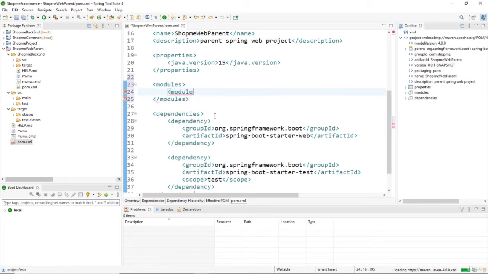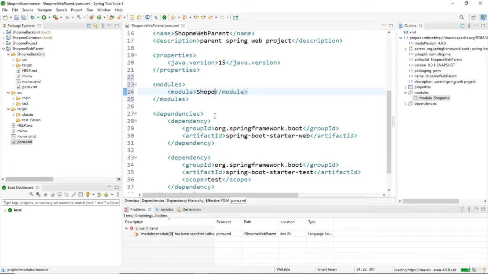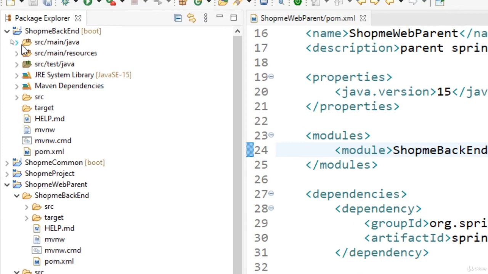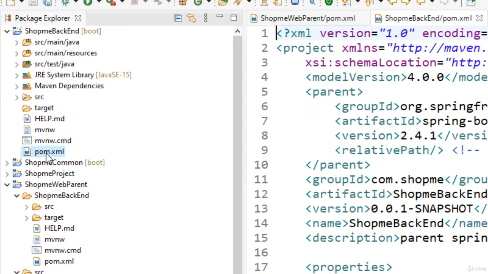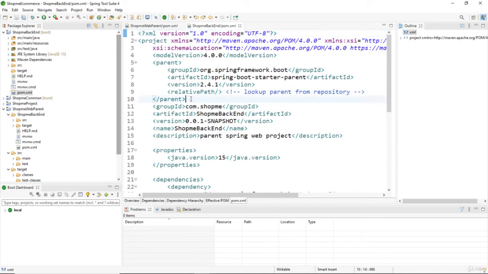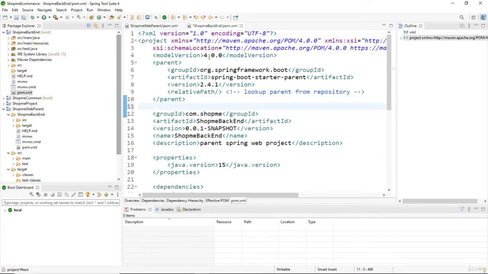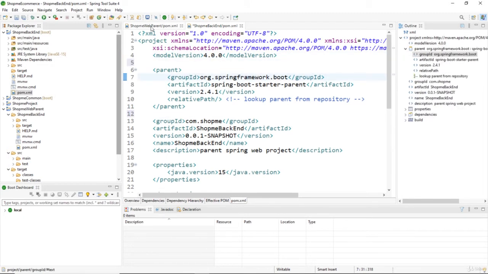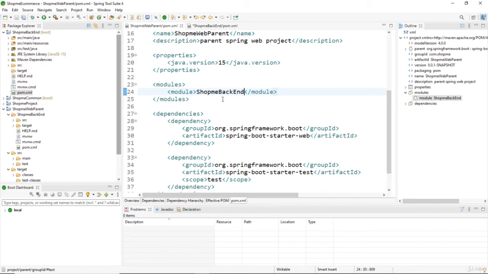And the first module is for the ShopMe backend. Then open the ShopMe backend project here. You see, this is a typical Spring Boot project using Maven build, and open its Maven project file pom.xml here. And here we need to change the parent project from Spring Boot here to the ShopMe web parent here.